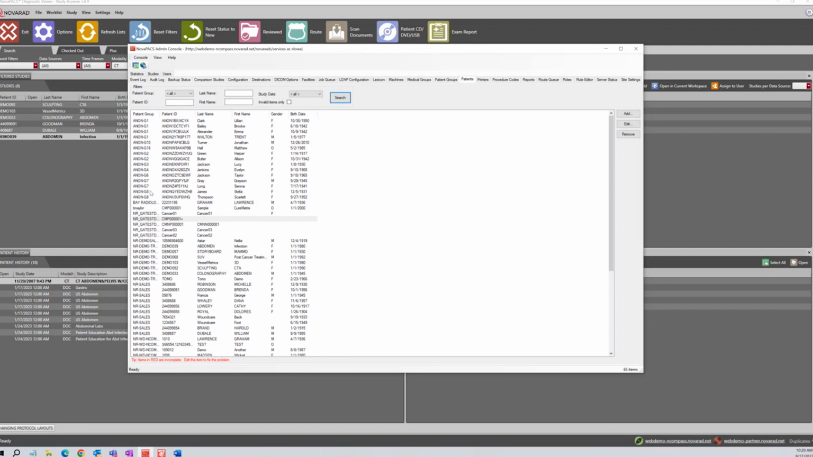So in the results area, we obviously have our patient group, patient ID, last name, first name, gender, and birth date, everything we saw in that box. I can double click on any one of these patients, or the same thing, click the edit button, same as double clicking, and we go in here and we see all of the information.